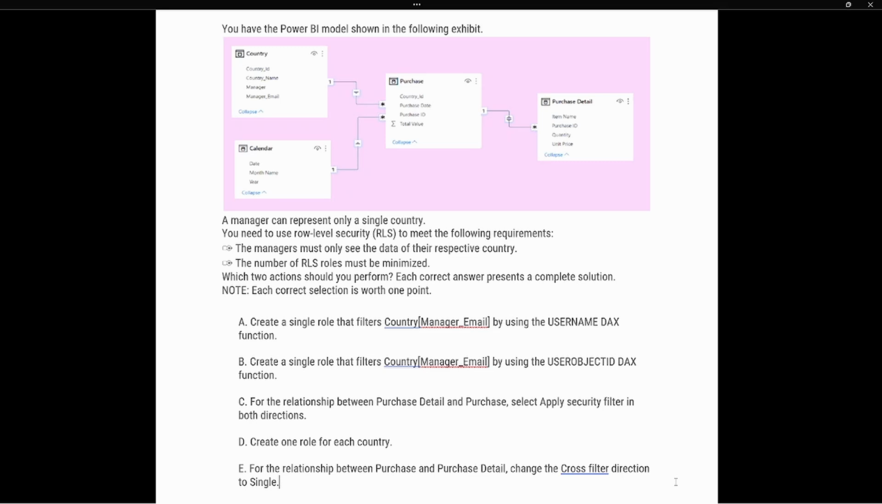As we look at this, the first thing that we want to identify is what the relationships are and where our manager information is located. We can see here that the manager and manager email is associated to the country table. We can also see that there is a single filter direction from country to the purchase table. But we also have to be aware of this filter that is in both directions. While we have a purchase table, we also have a purchase detail table, which filters in both directions.